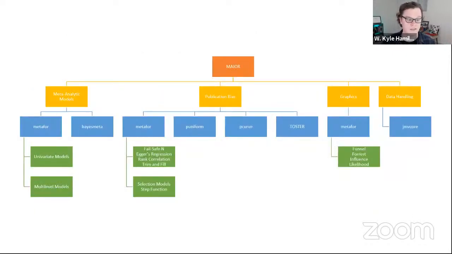And really quickly, I just thought this would be nice, pointing out the different packages that are used in Major. Major is a wrapper and a graphical interface. So for the meta-analytic models, most of it is done with Metafor, including for our univariate and multivariate models. Bayesian models are supported with the bayesmeta package. Publication bias assessment was a large part of the most recent release of Major, so including Egger's regression, trim and fill, but also the new selection models that we learned about earlier. Same with P-uniform and P-curve. The code comes from either the puniform package or the P-curve Shiny app, and Daniel Lakens' toster package.